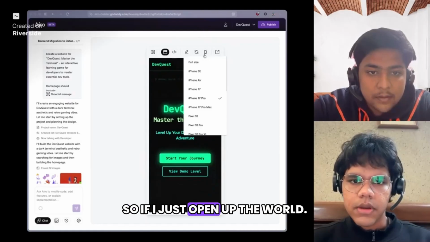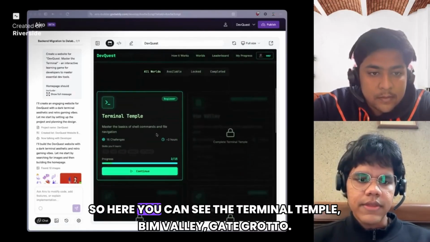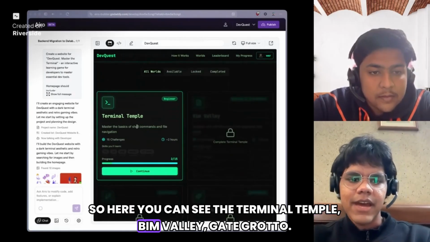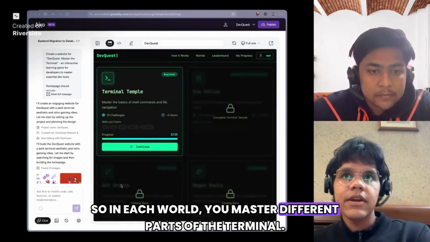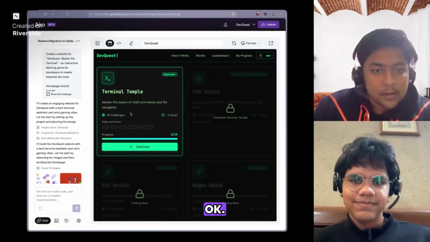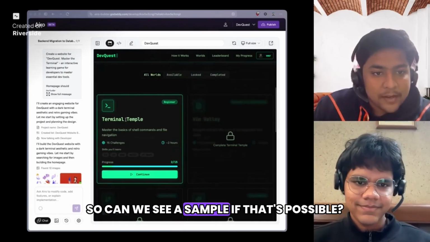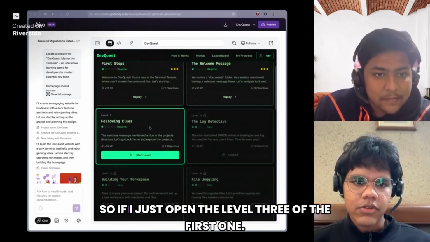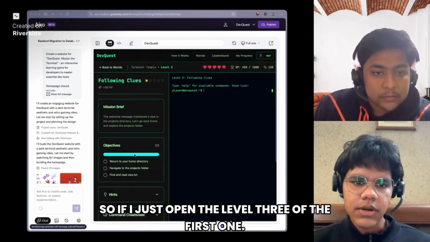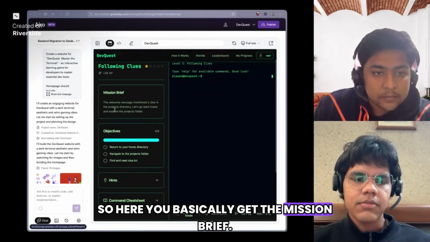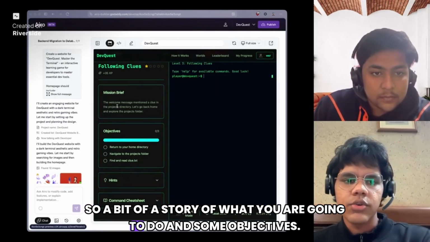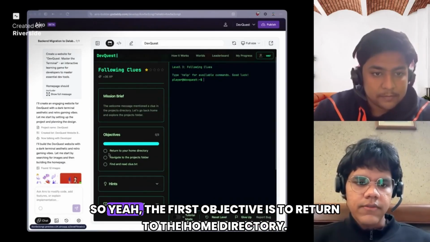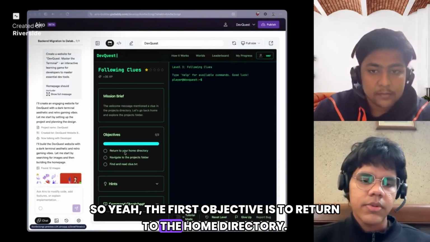So if I just open up the world, here you can see the Terminal Temple, Vim Valley, Git Grotto. So in each world, you master different parts of the terminal. Okay, so can we see a sample if that's possible? Yeah. So if I just open level 3 of the first world, here you basically get a mission brief. So a bit of a story of what you are going to do and some objectives. So here the first objective is to return to the home directory.